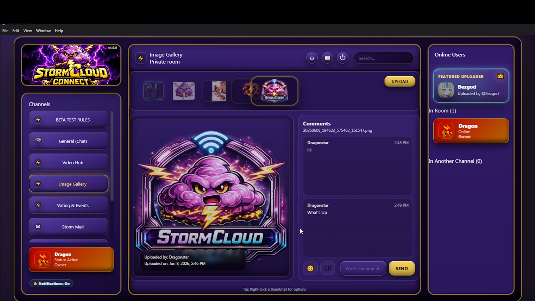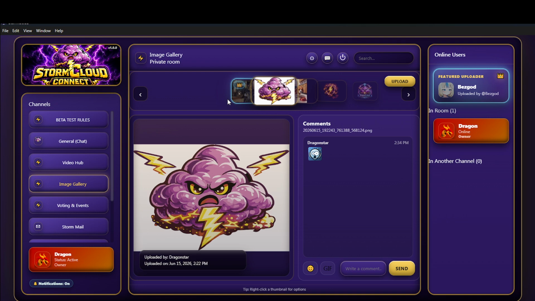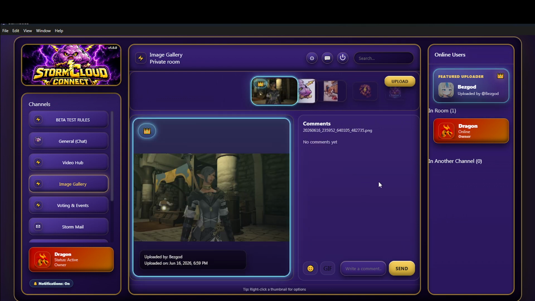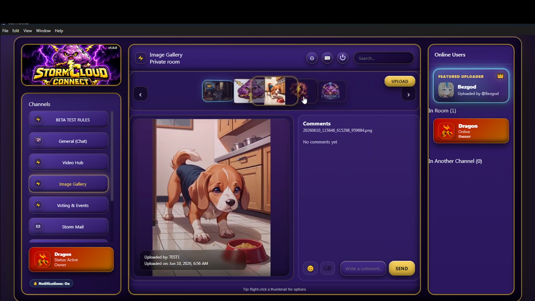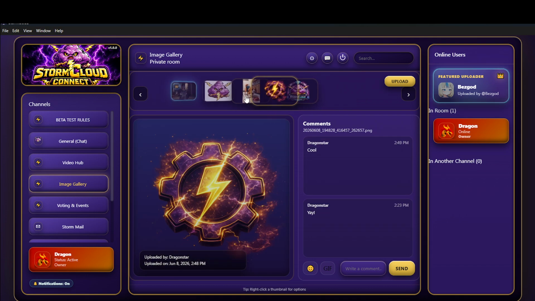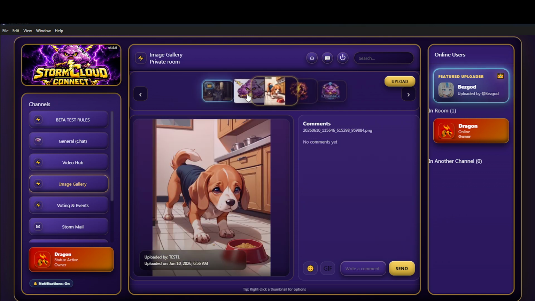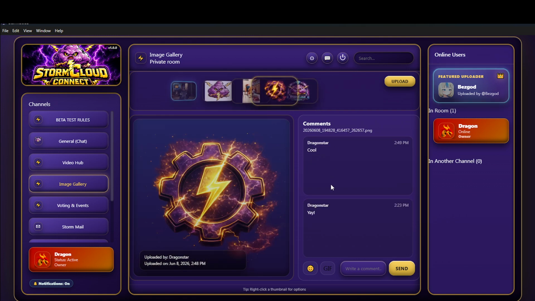And then the third thing about the image gallery is that you have a badge for the top uploader. So the person with the most comments will get their badge highlighted up above. So you see up here, this individual has a badge for having the top comments. Now, the way that works is whoever uploads the image, their own comments do not count towards the vote.